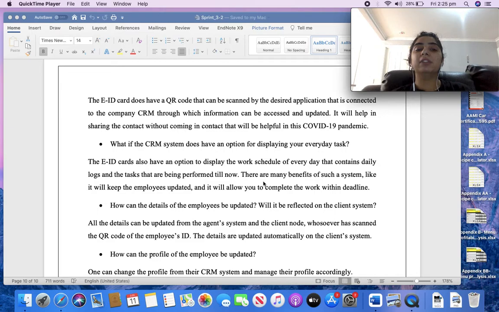What if the CRM system has an option for displaying your everyday schedule? The EID card could also have an option to display the work schedule of every day that contains daily logs and tasks that are being performed till now. There are many such features, and it will keep employees updated.